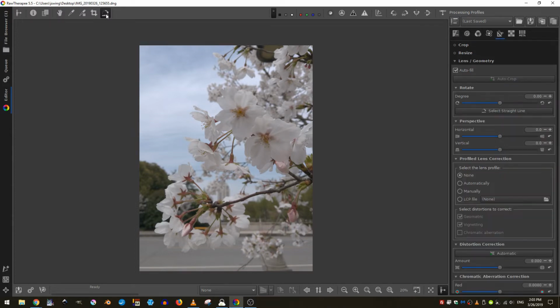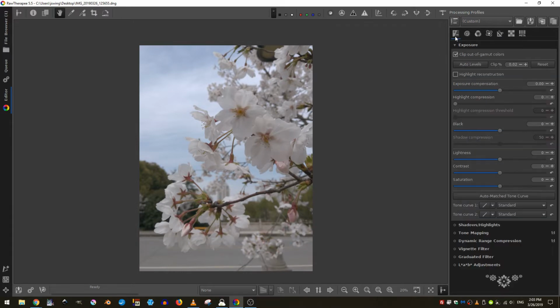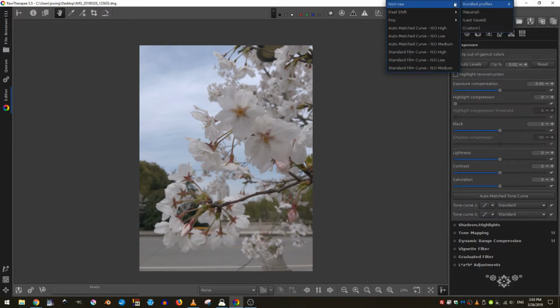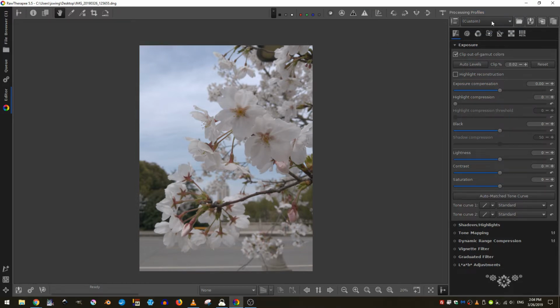So I'm gonna click on that, and you can see immediately as I do, over here in the processing profiles area, I'm automatically taken over to the transform tab. And now I can just drag a line out in order to straighten my image slightly. I'm gonna come back here to the exposure tab. You may already have a profile added to yours, such as Brighten or Auto Match Curve, ISO, something like that. What I would encourage you to do is just come down here and click Reset, and that will reset everything to its default. Remember, Rawtherapee is about processing raw images from your camera.